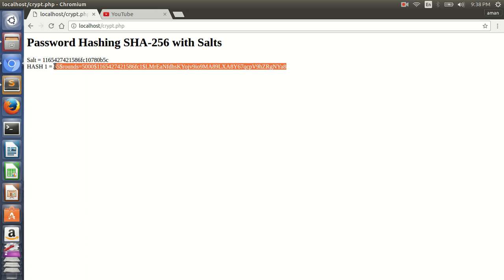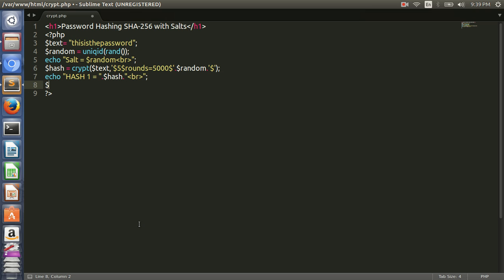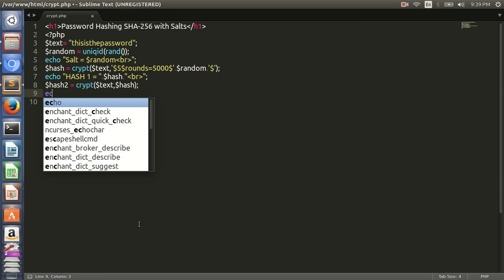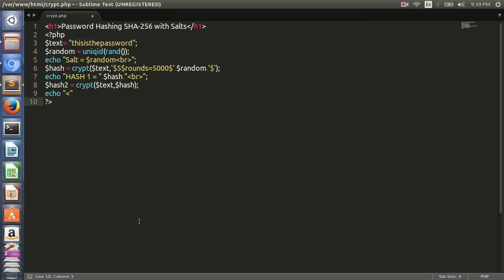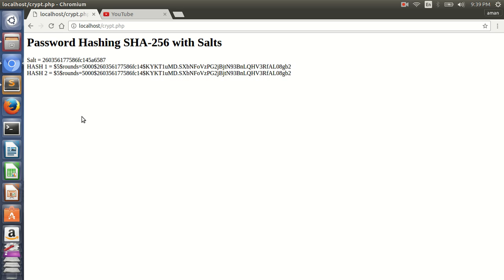In order to verify, we need to have the same salt that was used in the hashing process. So we will be using this whole hash as a salt. Go back here and create hash two, with the text, and for the salt, the whole hash one. So this was the salt, and this is hash one, and this is hash two.